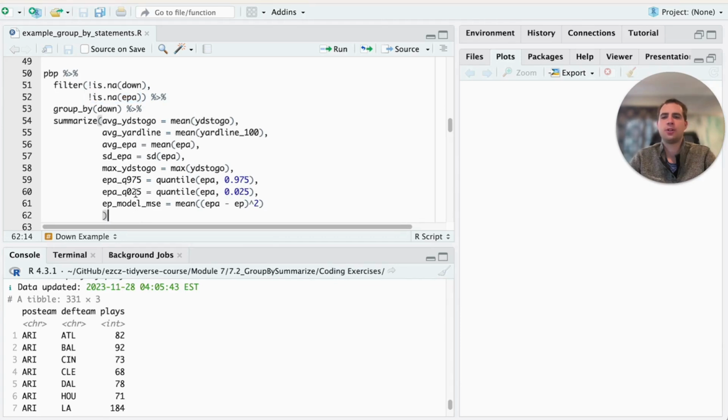And I want to then do some summary statistics like average yards to go, average yard line, average EPA. EPA is short for expected points added. If you're not familiar with that term in football, it's a sports analytics concept where we talk about the expected number of points given that situation in the game that an offensive team is expected to score. It can actually be negative too if you expect the defensive team to score before you, say if you're backed up against your own end zone.